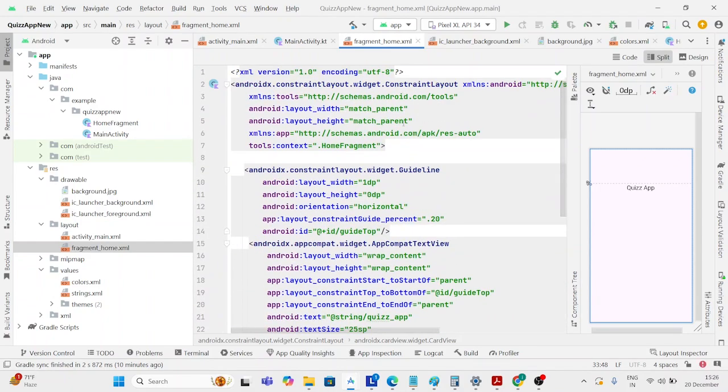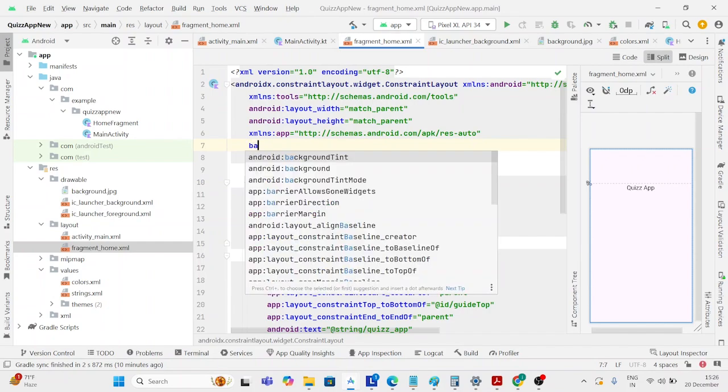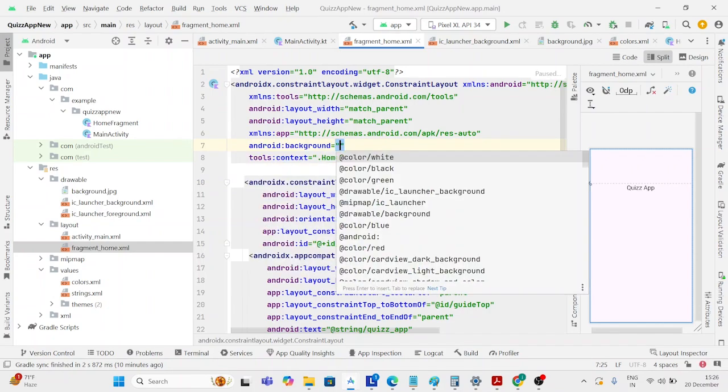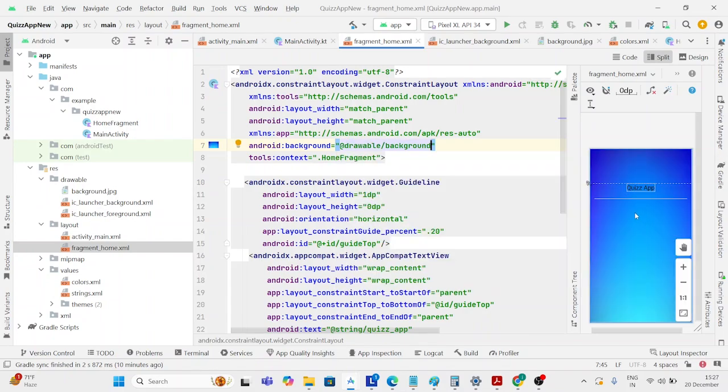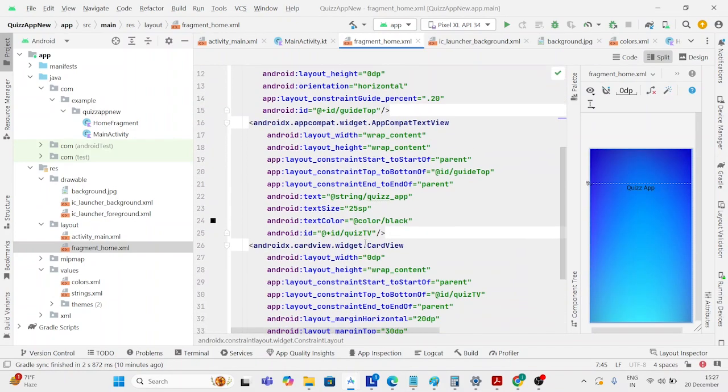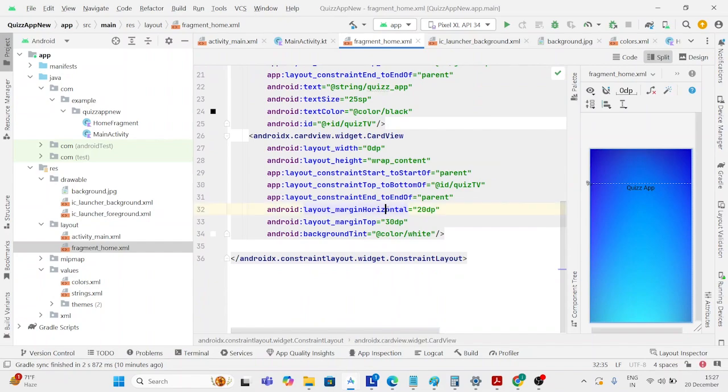Let's set the background to the constraint layout. Here give some background at the rate drawable slash background. As you can see, the background has changed now. Now move toward the card view over here.